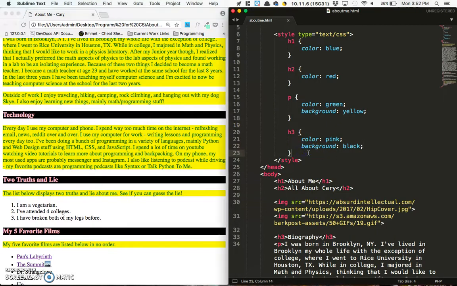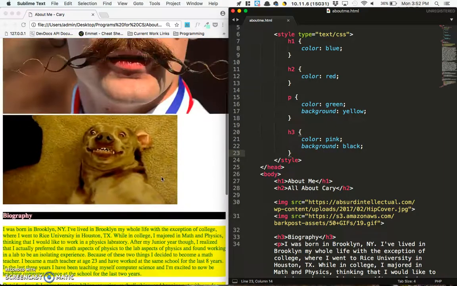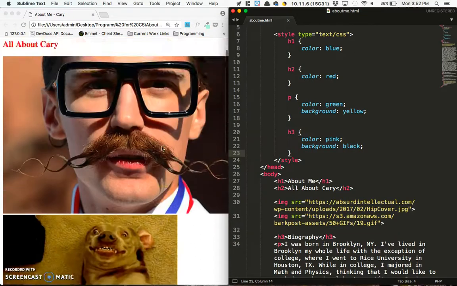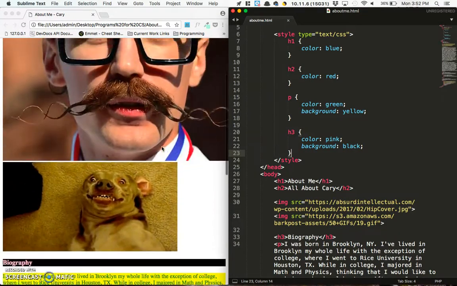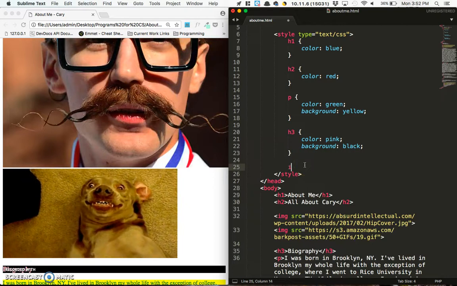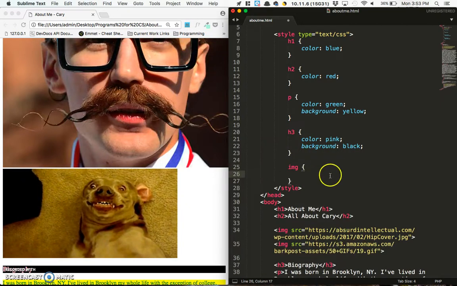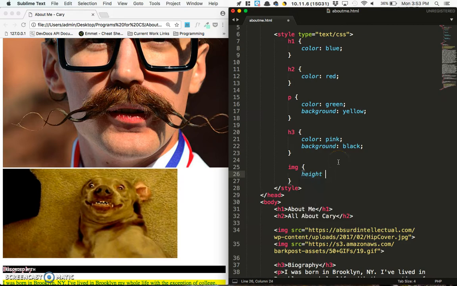And then finally, let's style some of the images as well. These images are a little big, and I don't like the way they look together. So what I can do is take all of the images and style them so that their height is 150 pixels.